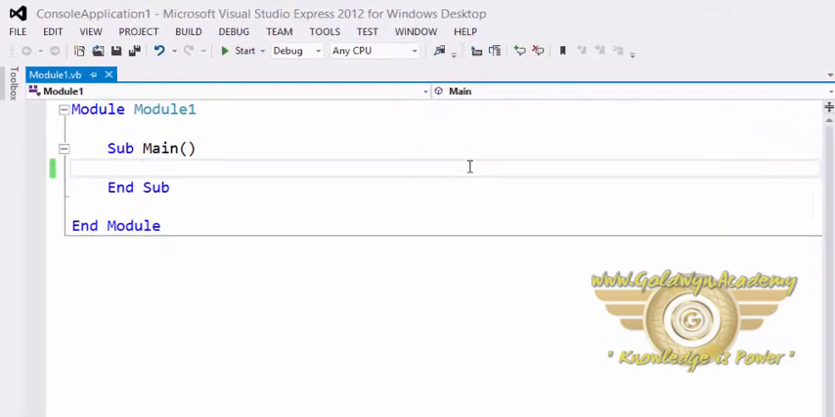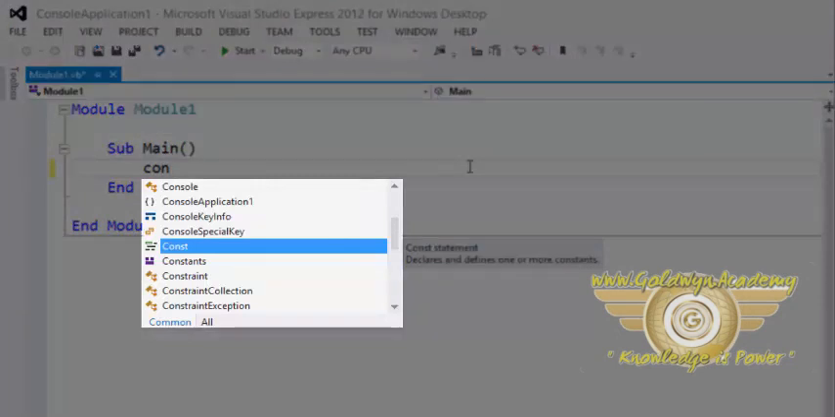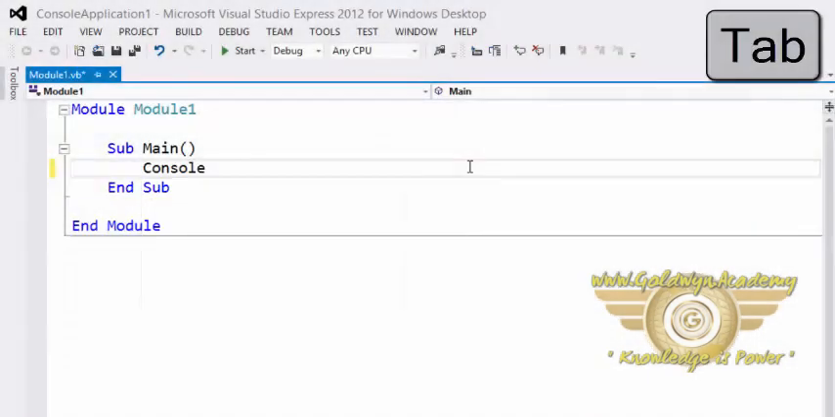For that, we will go and type Console. See, as we type, Visual Studio is giving us suggestions. From here, you can use your keyboard up and down arrow keys to select. I'm selecting Console and it is giving me some tooltip. After I select the one I want to write, I'll just press the Tab key and it will complete it.